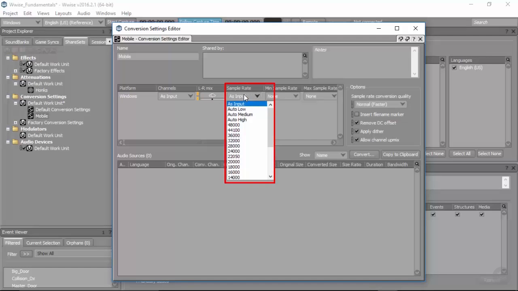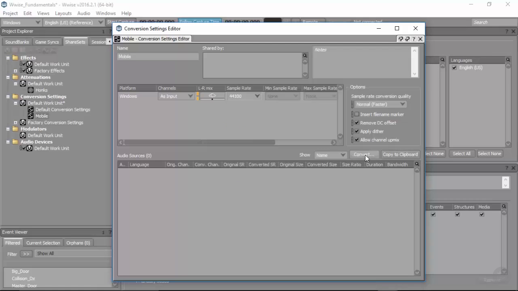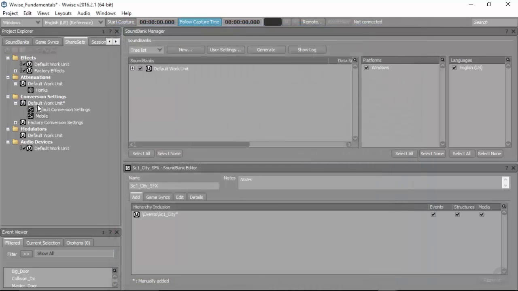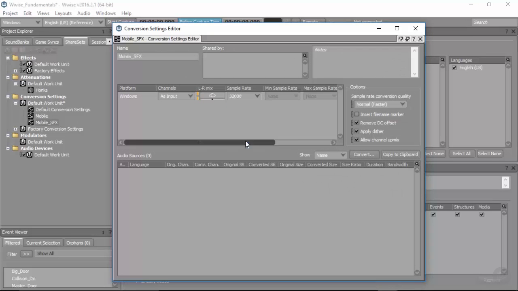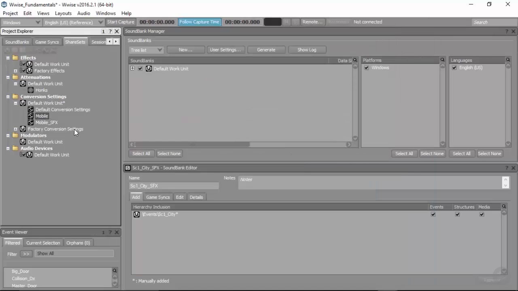So we can just go ahead and change our sample rate to 44.1, and you could even go lower than this, 36, 32, it depends on the sound. So I could set this up as 44.1, for example, and then I could create another one called Mobile SFX and set this at 32. And then I'm going to rename that first one Mobile MX. So now I have one conversion setting for music and one for sound effects, but if we apply this to our audio containers, that's going to change everything. It's not just going to change the conversion rate for mobile.